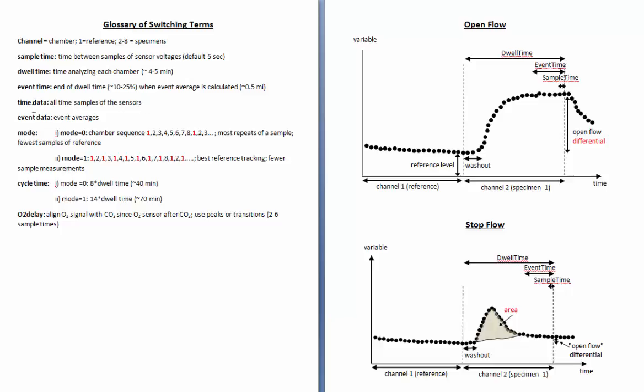The time data refers to data as a function of time for all sensors. So for example here, if this variable was CO2, then the plot here is the time data. Event data are the time plots of the event averages. So there are far fewer points in the event data than in the time data. Time data contains all the raw sample points.